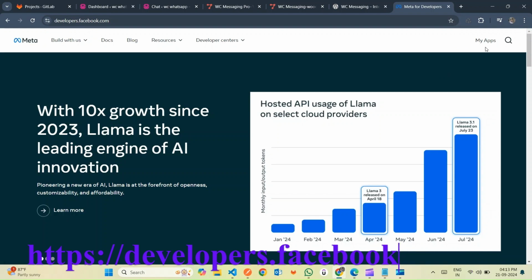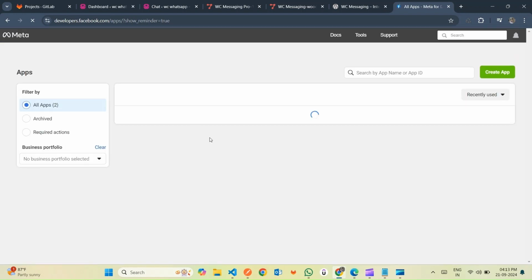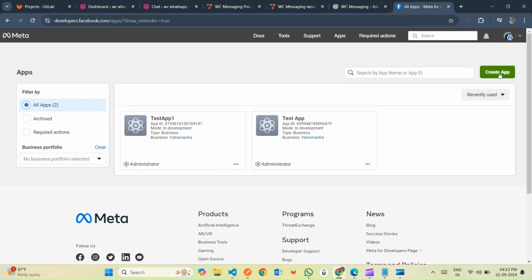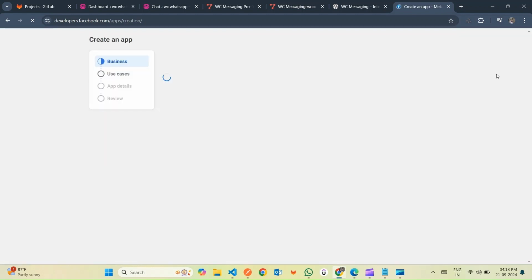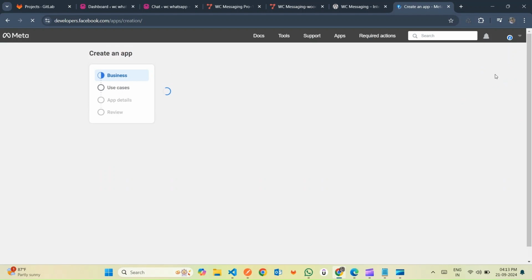To get started, head over to developers.facebook.com and log into your account. Once logged in, go to the My Apps link in the top menu. Click on the Create App button located on the right side. Afterward, access the Gatherza menu on the displayed page and then click the Next button.